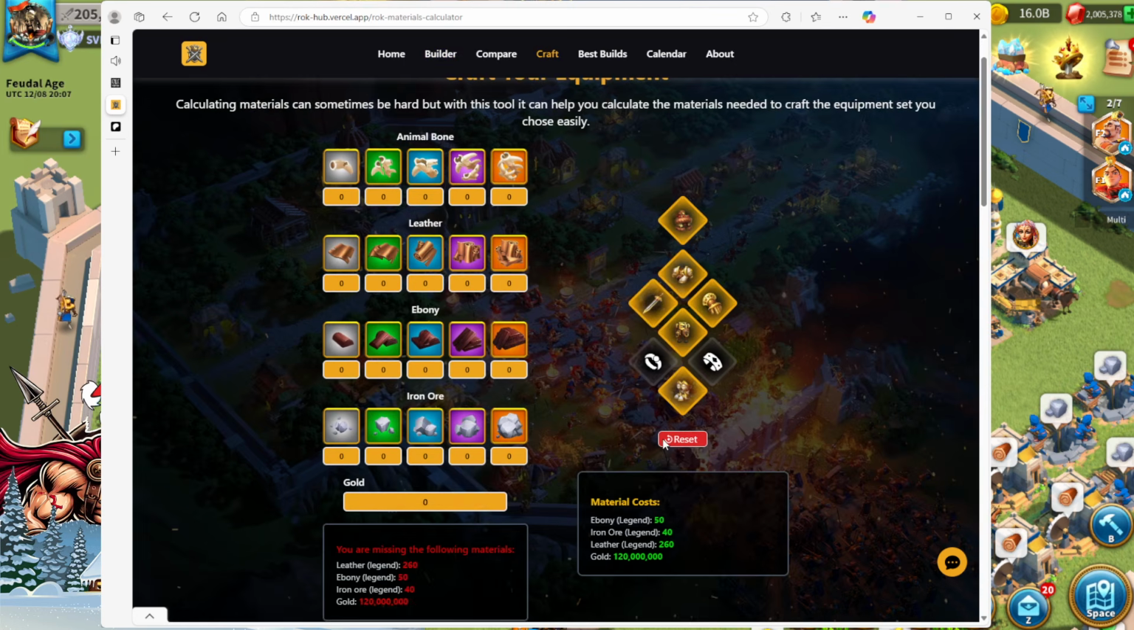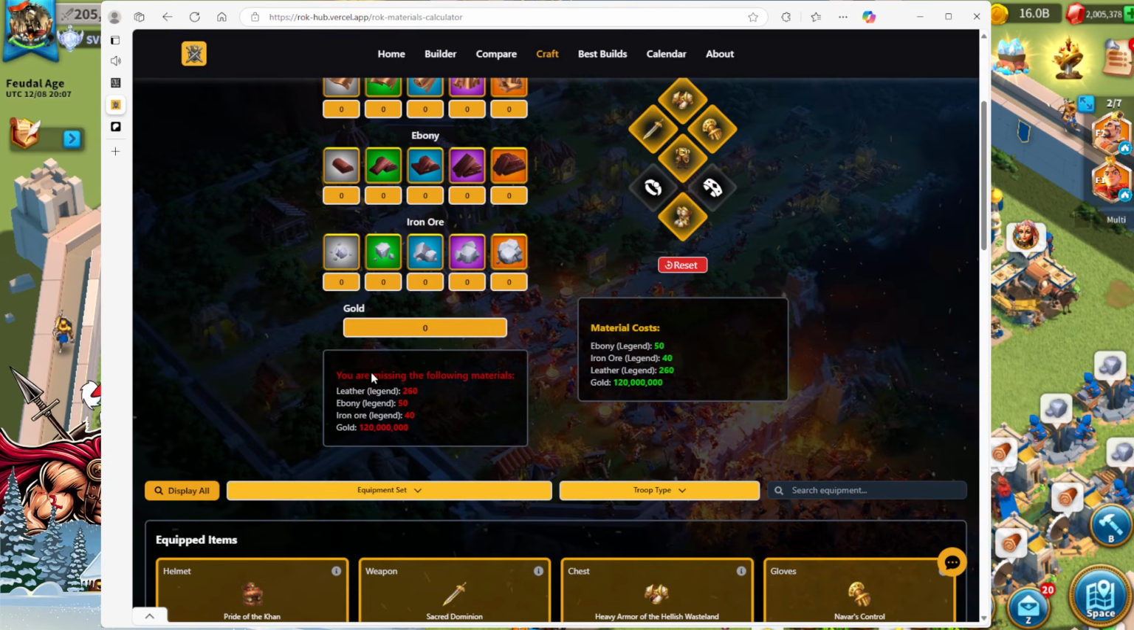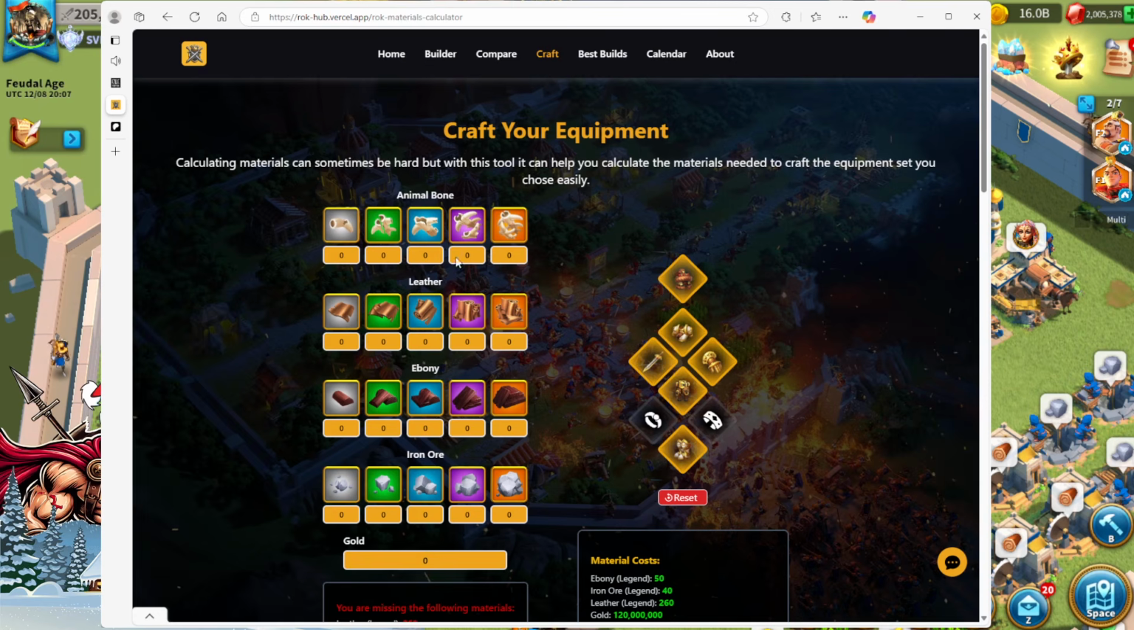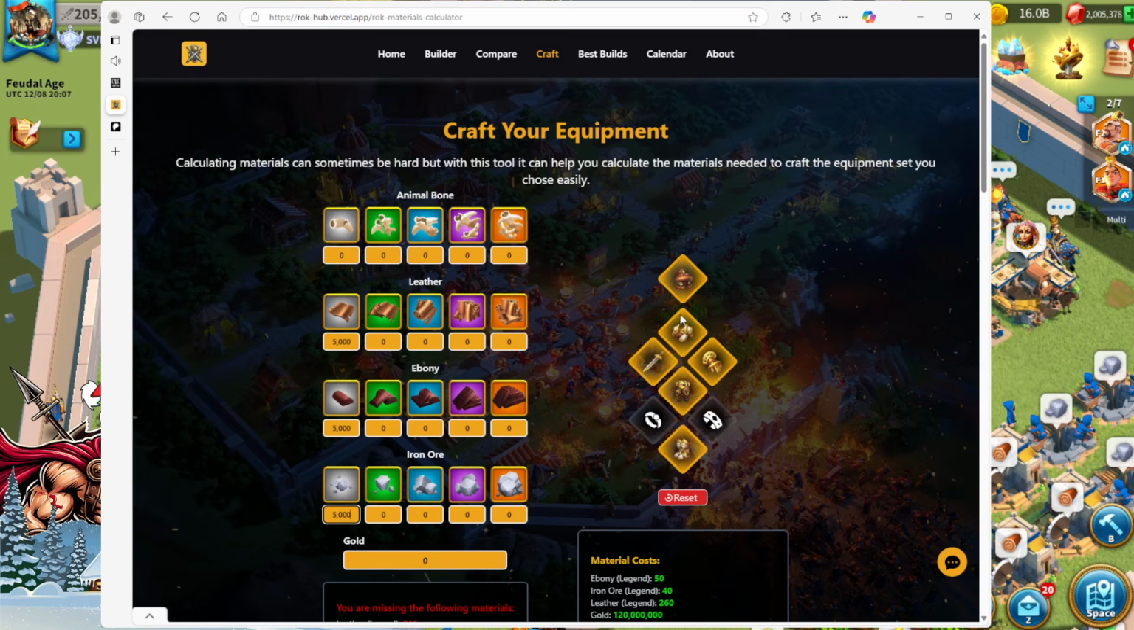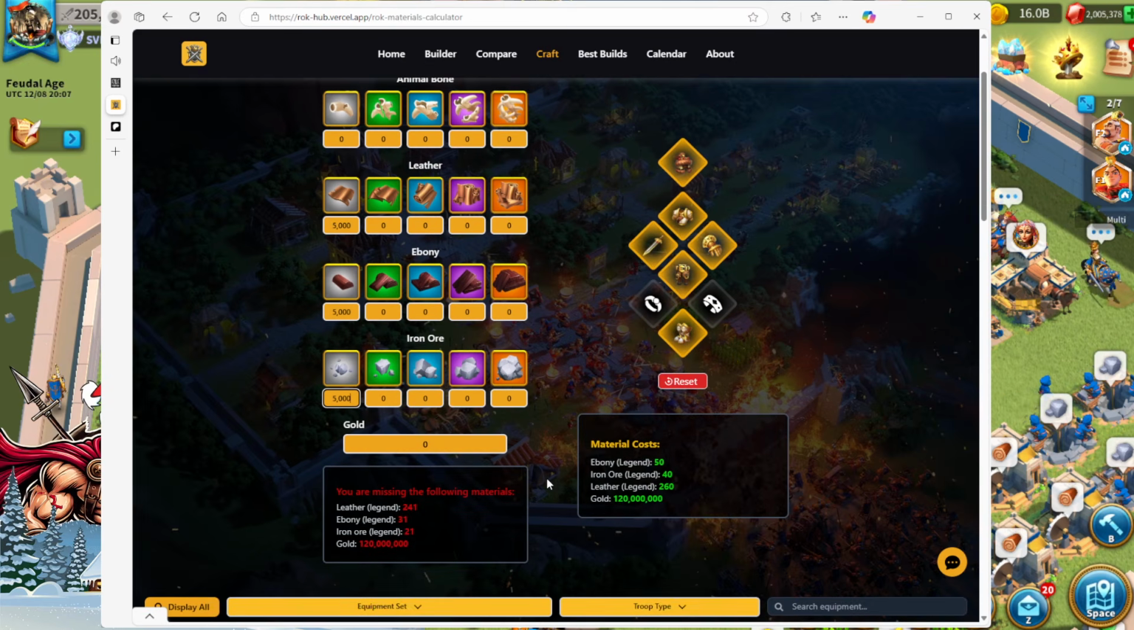So you can go over here to crafting, and it's going to tell you the following that you're missing. You can actually put in the different amounts of materials that you have. Let's say you've got 5,000 of these, 5,000 of these, 5,000 of these. And then it's going to recalculate it for you and tell you exactly what you need. You need 241 legendary pieces of leather. Now this is crazy gear, so nobody freak out about that. But here's your overall material cost.